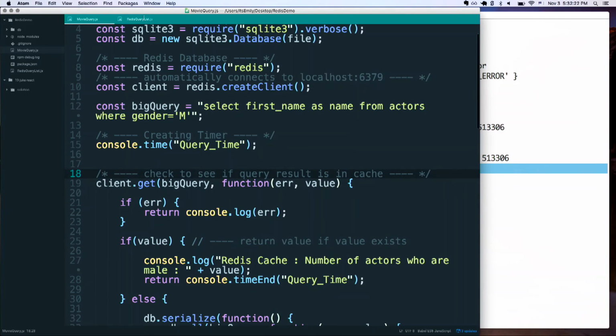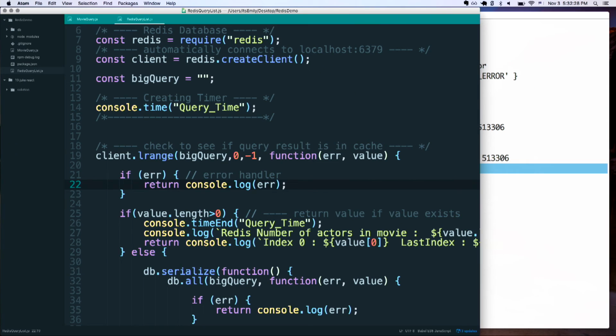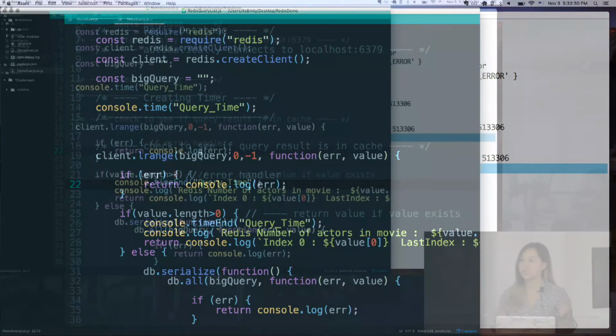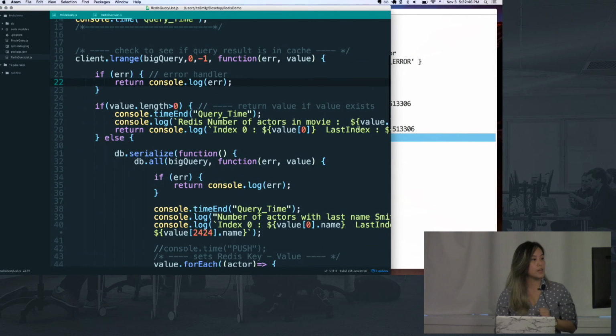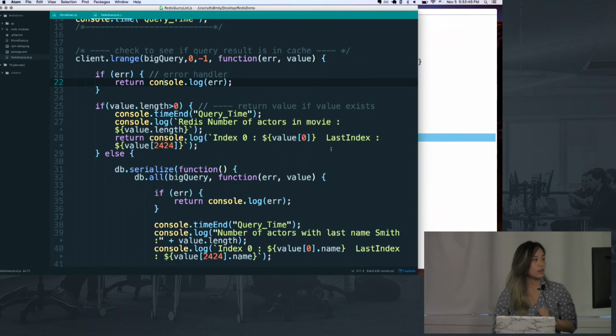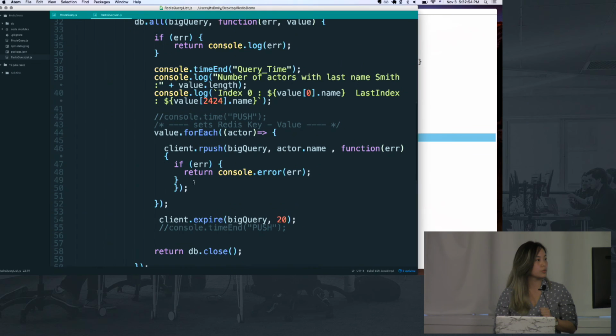Instead, it looks a little different, but here I'm checking to see if there's a range, because I'm going to be pushing each individual name into a list rather than just a number, which would be a string. So here, we're going to do the range from 0 to -1, which is everything. And here, I'm going to print the first name and the last name. We have a for each here, so we're going to push all of the names in the BigQuery as actor.name.